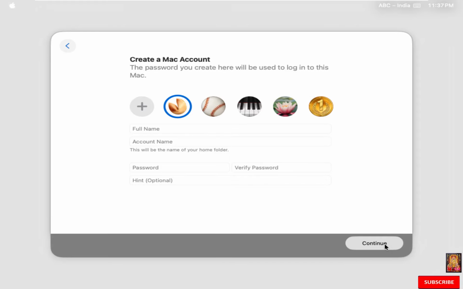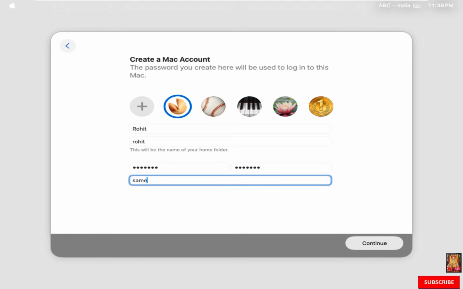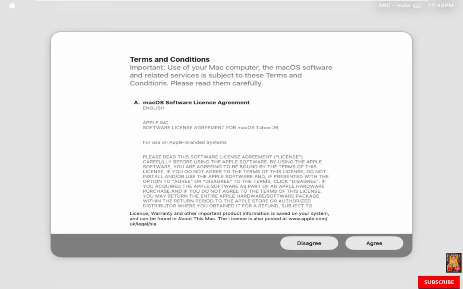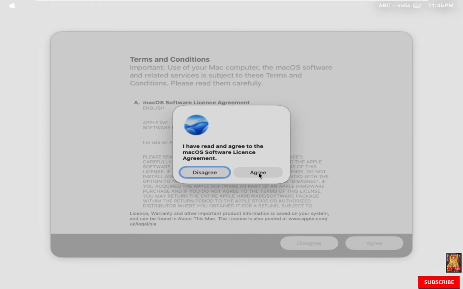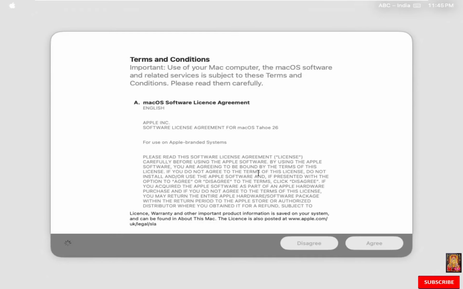Mac account. Type full name. I am giving it the name Rohit. Click account name. Type password. Type verify password. Set the hint of the password. It is optional. Click Continue. Terms and conditions. Click Agree. Click Agree.